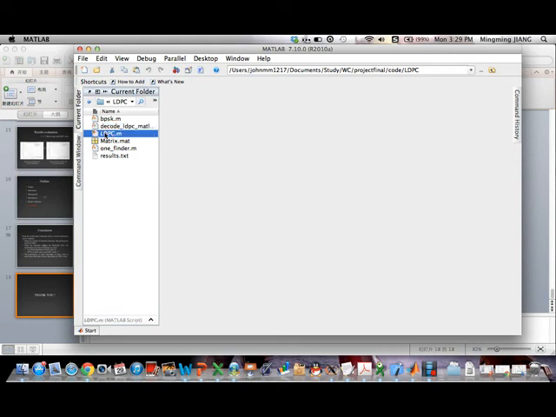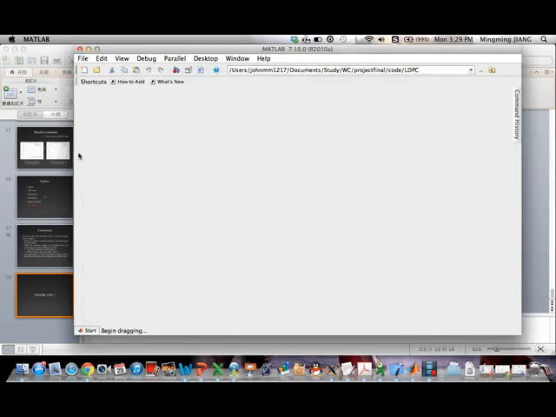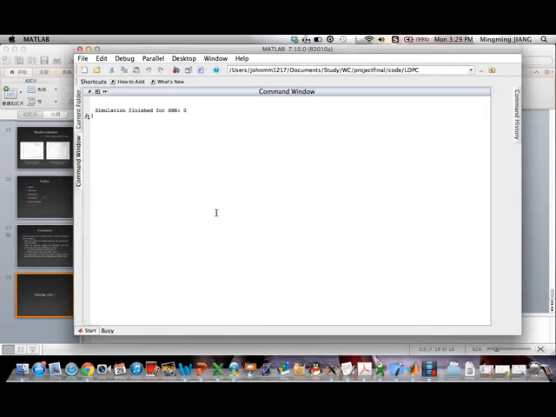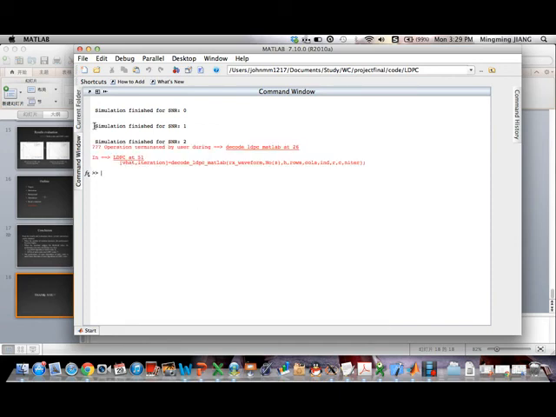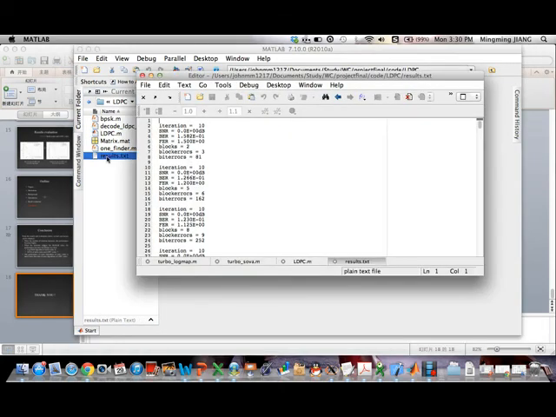Now I'll run the main program, click run, turn to the command window. So the result is here. It costs time, so I'll stop it. Look at here, the result is saved here. Just as this. This is the result.